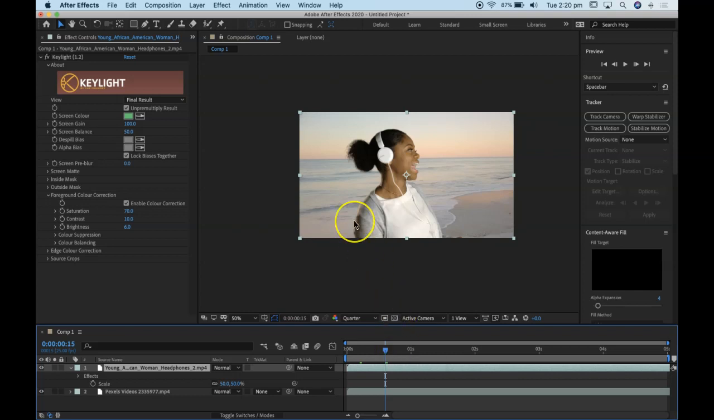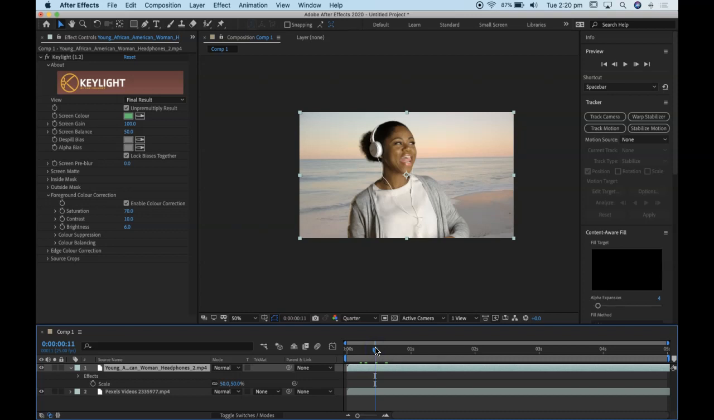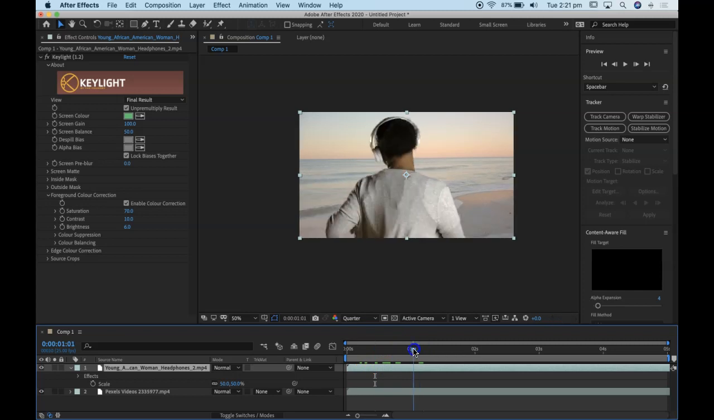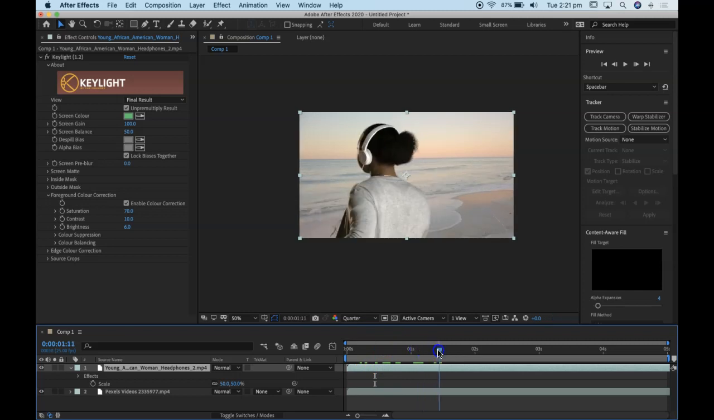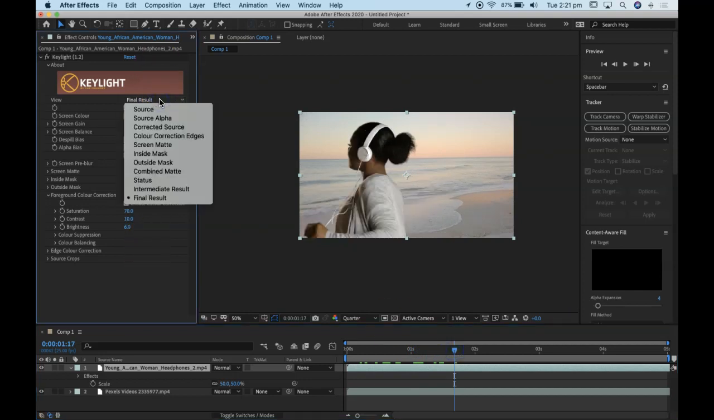Another thing that we can do is, sometimes you find that a subject shot on a green background, depending on the lighting, might have a little bit of green spilling over the edges of the subject. In this case, it's not too bad. I can see a little bit of green around the edges. We can actually pinpoint or specify the edges.